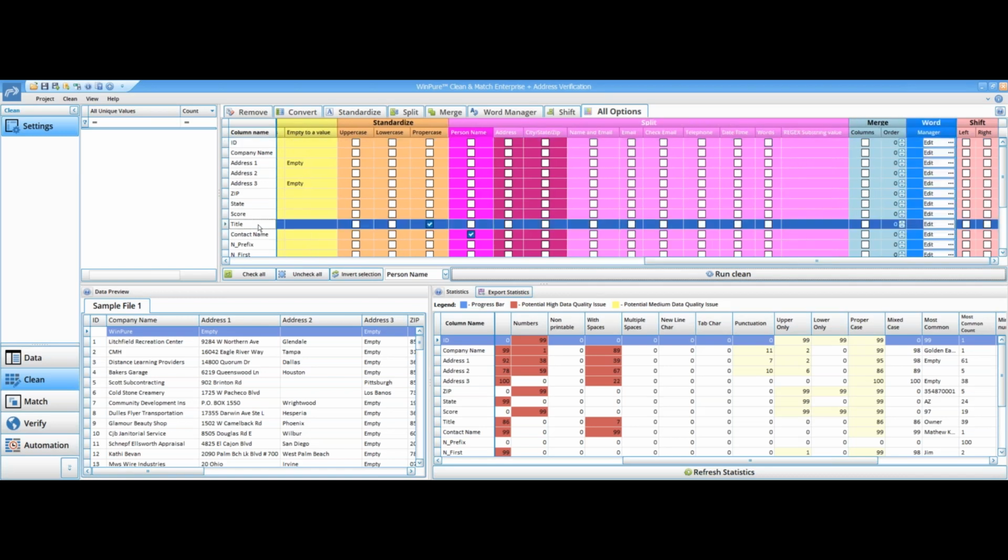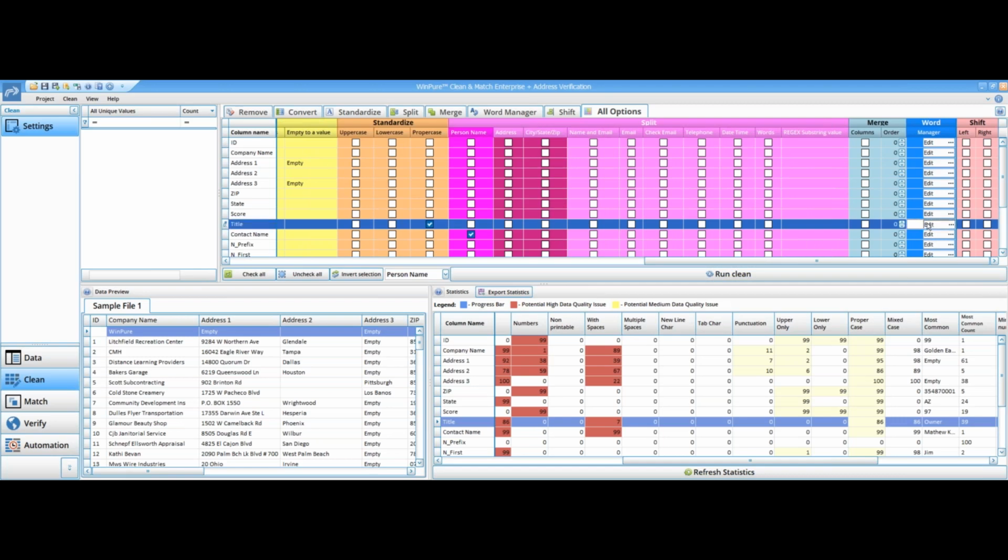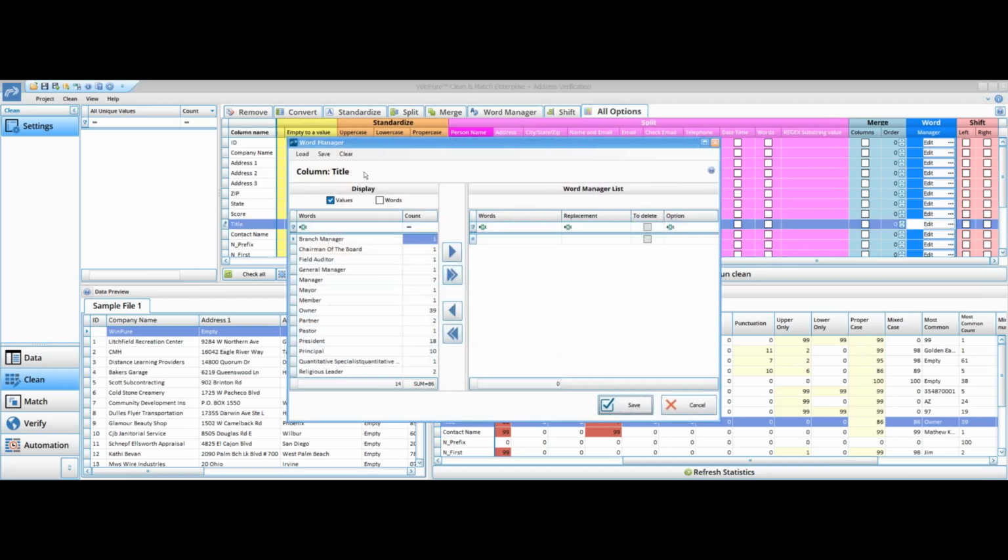I might also say, for that title field, I have a particular interest there, so I want to do some cleanup using our word manager. Here I can work with values or words. Well, because we're looking at titles that may contain multiple words, I'm probably going to stick to values on this one. And I might want to roll up some of the more common variations just to a more common version of that title.